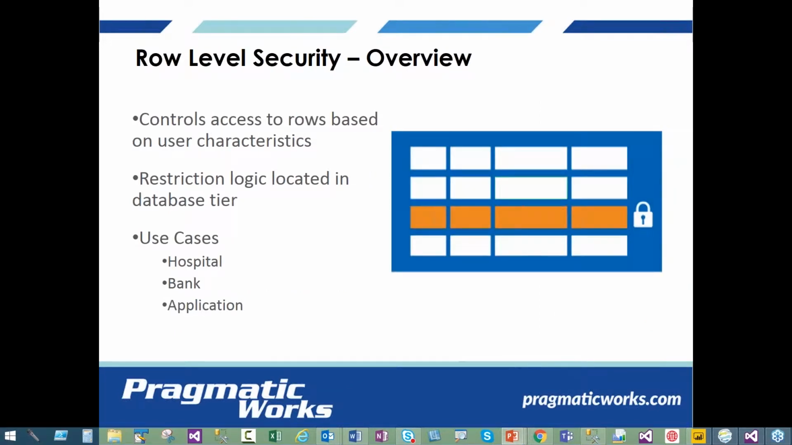So row level security enables customers to control access to rows in a database table based on the characteristics of users executing a query. So based on execution context or security levels, or possibly AD group membership. Row level security simplifies the design and coding of security in your application. Row level security enables you to implement restrictions on data row access.